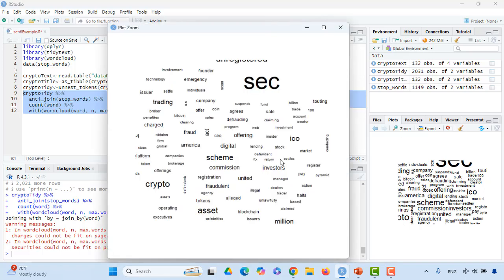Now you see the most frequent words in our datasets are SEC, crypto, scheme, ICO, offering, blockchain, millions, tradings, fraud, right? These are the most frequent words. In a word cloud, the higher frequency a word has, the larger the text will be in the word cloud.